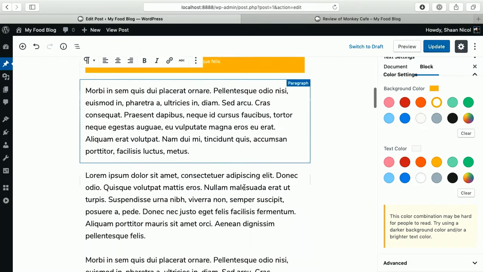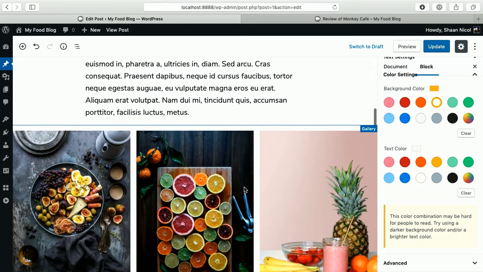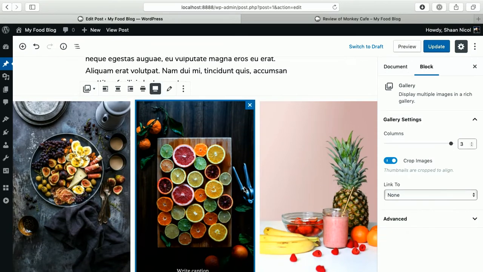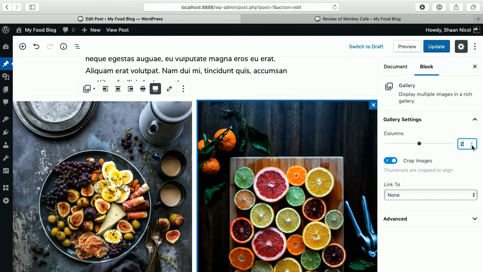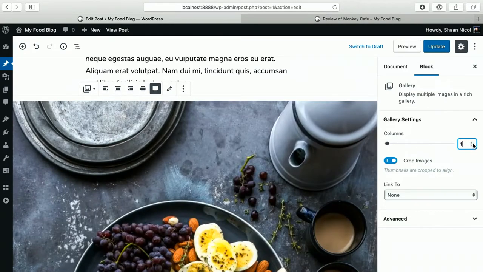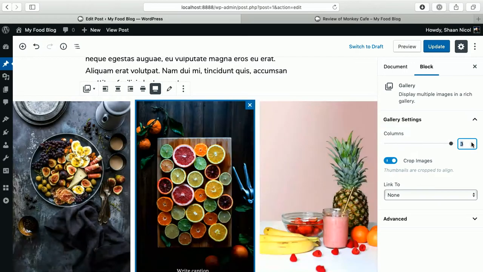So that's kind of how we can go through that. That's a simple gallery. If you look over here, where my mouse is, you can change that. I've only got three images, so I can go to two images, I can go to one image. I can decide to crop these or keep them the original size. They're all the original size.